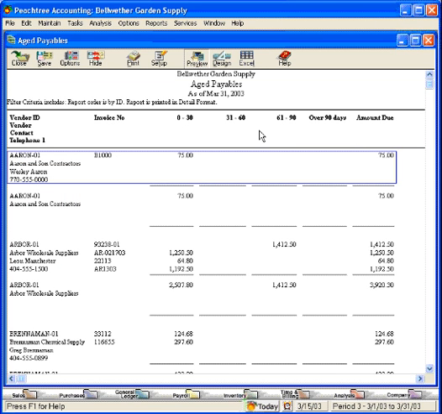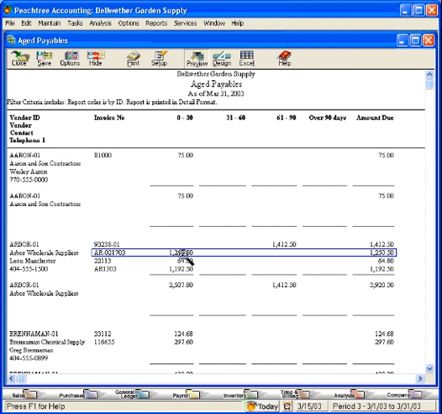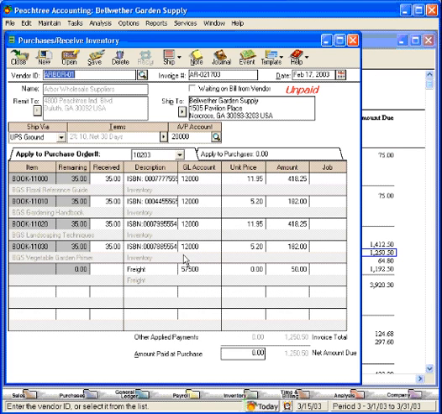This shows by vendor invoices that are due and which column they appear in: 30, 60, 90, and over 90 days. This report also offers a drill down feature. Notice how my cursor turns into a magnifying glass when I'm on top of some of these amounts. So I can double click and drill down to the original transaction and see what it is.